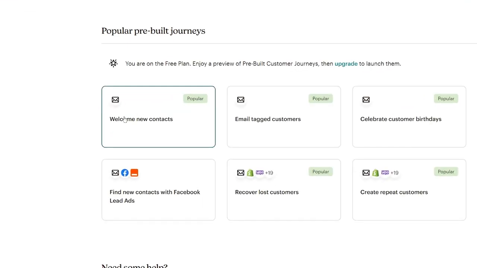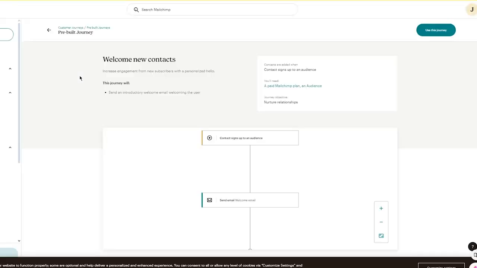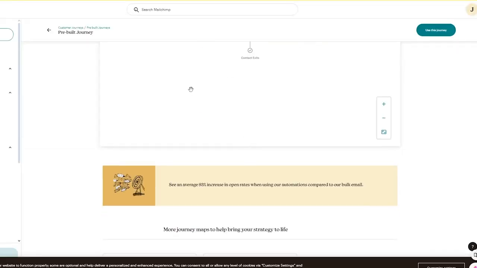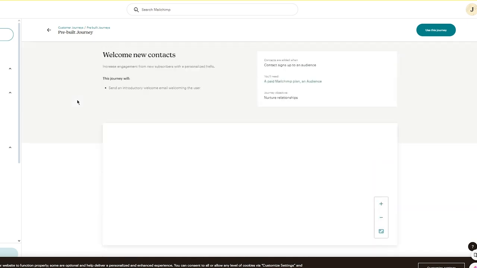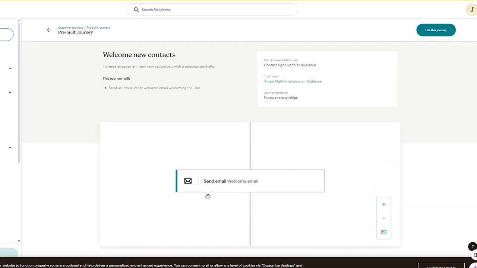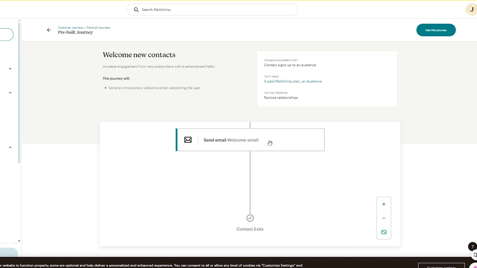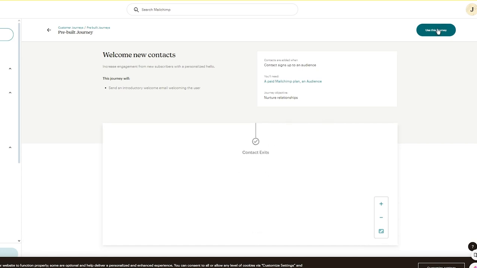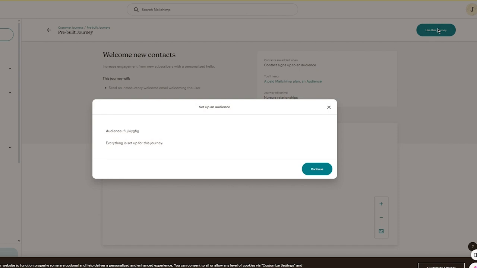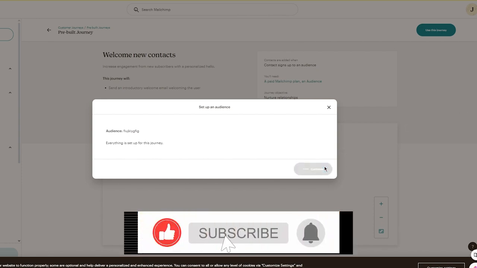So let's go with something totally basic and let's go with a template for welcoming new contacts. So I'm going to open that up. Once that is done, here you can see it gives us this template as so. So we have send email, which is going to be the welcome email, and contact signs up to an audience, send email, and then contact exits. Pretty straightforward, pretty simple, and the type of thing that you can even create yourself. It's pretty nice, and this basically sets you up for your journey.